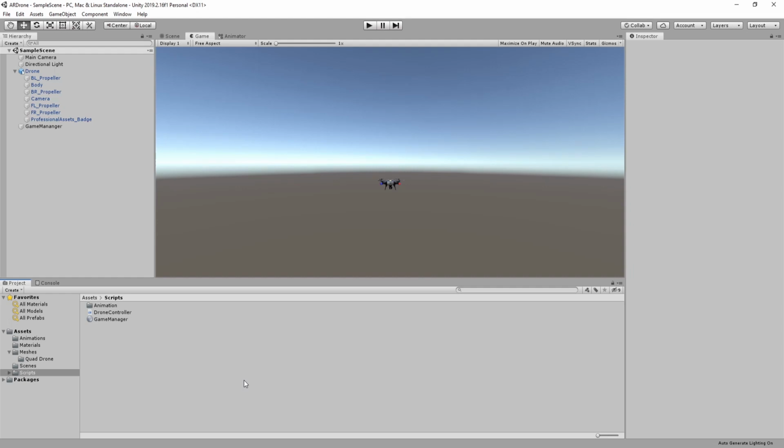Welcome back everyone. In the previous part, we set up the projects and added functionalities to control the movement of the drone. In this part, we will make the movement of the drone look more natural by adding rotation. We will also add a button to trigger the takeoff animation and at the same time learn about animation controller.